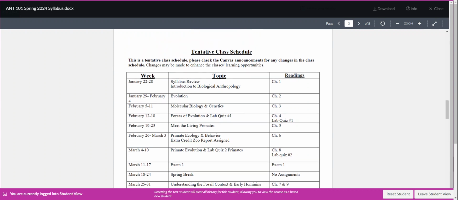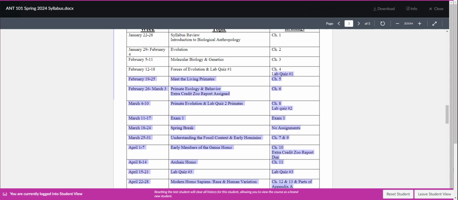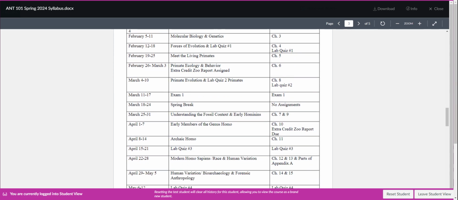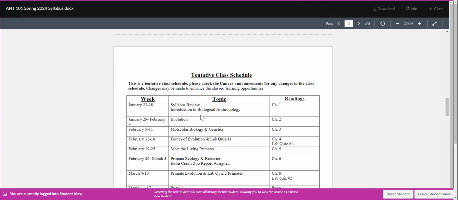So each week on the tentative class schedule, you'll see the full list of the topic, the dates, and the readings you need to do for that week, as well as if there is a quiz or exam due that week. And I'll also be posting about what assignments are due each week in the weekly announcements.